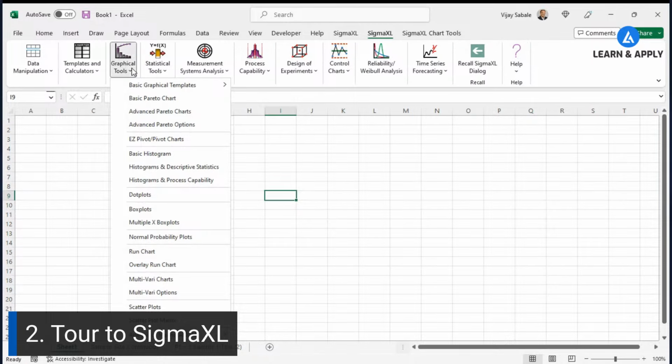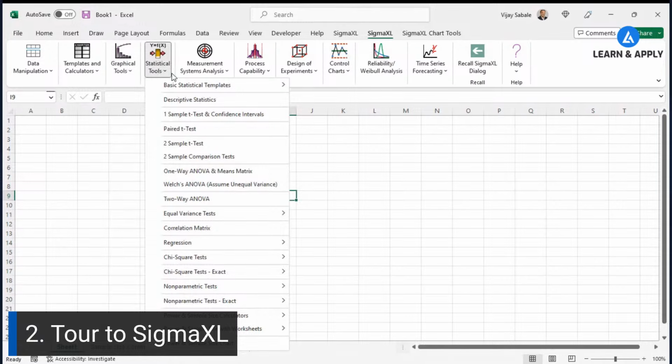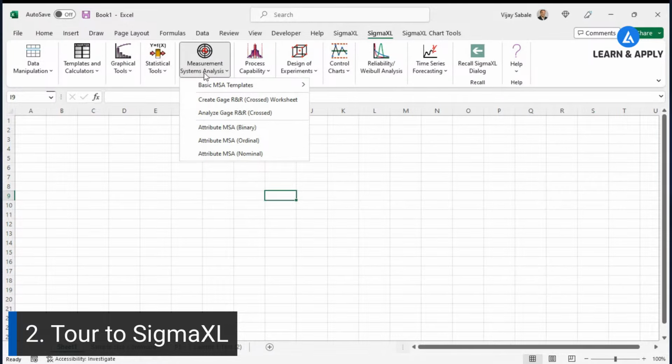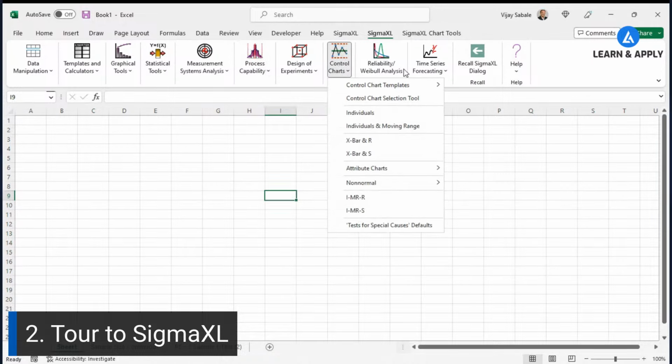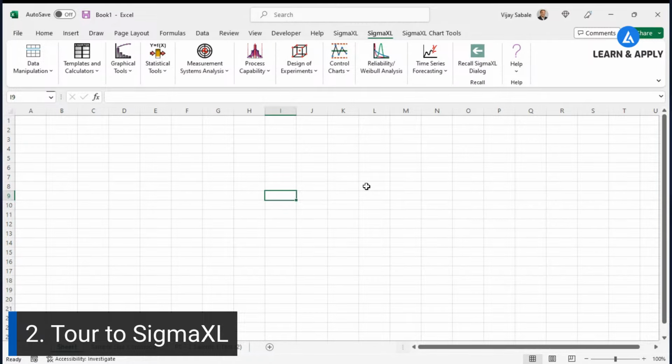There are graphical tools, where we can perform all the graphical and statistical tools, and there are dedicated sections for measurement system analysis, process capability analysis, design of experiments, control charts, reliability analysis, and time series forecasting, right? Anyway, as we go into detail in the next topics, you will get more idea about it.